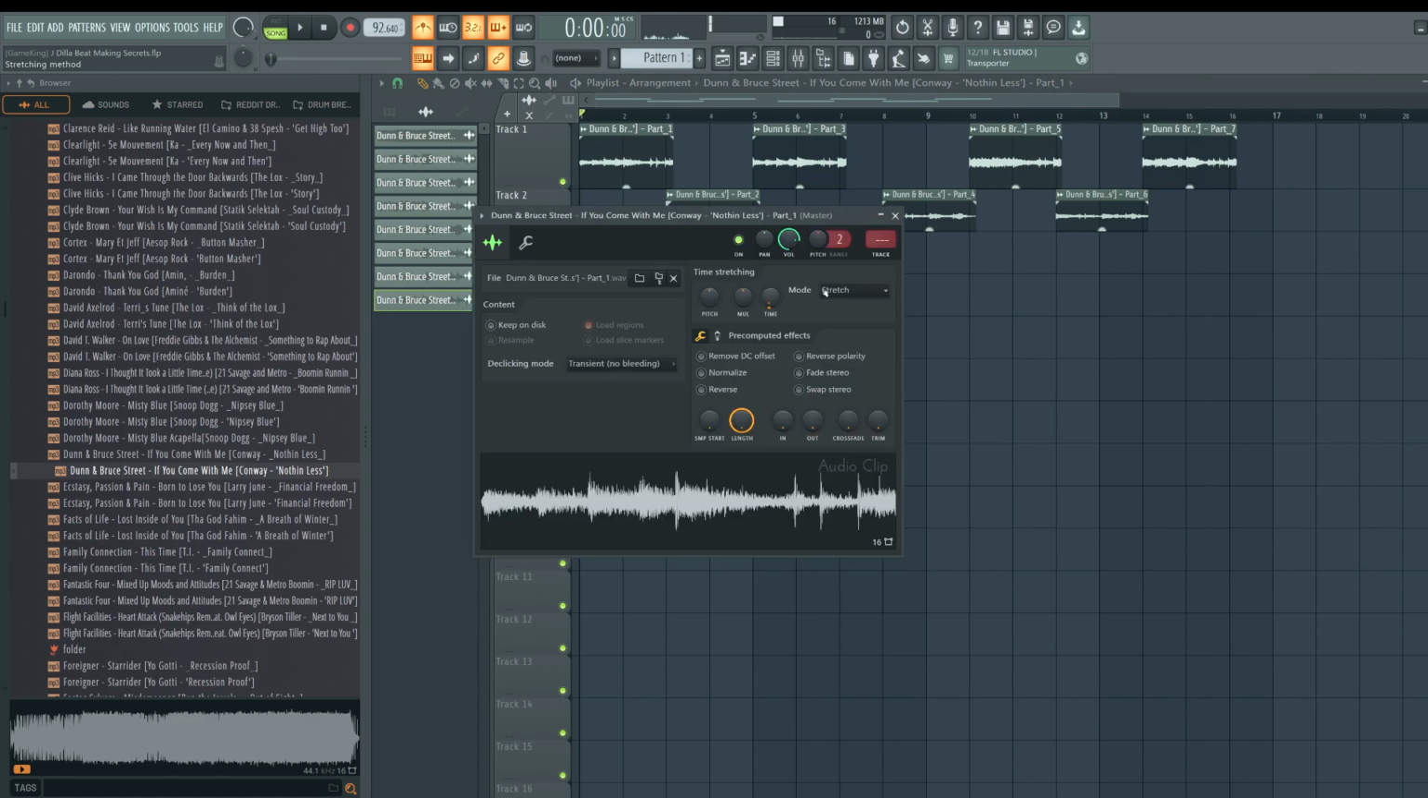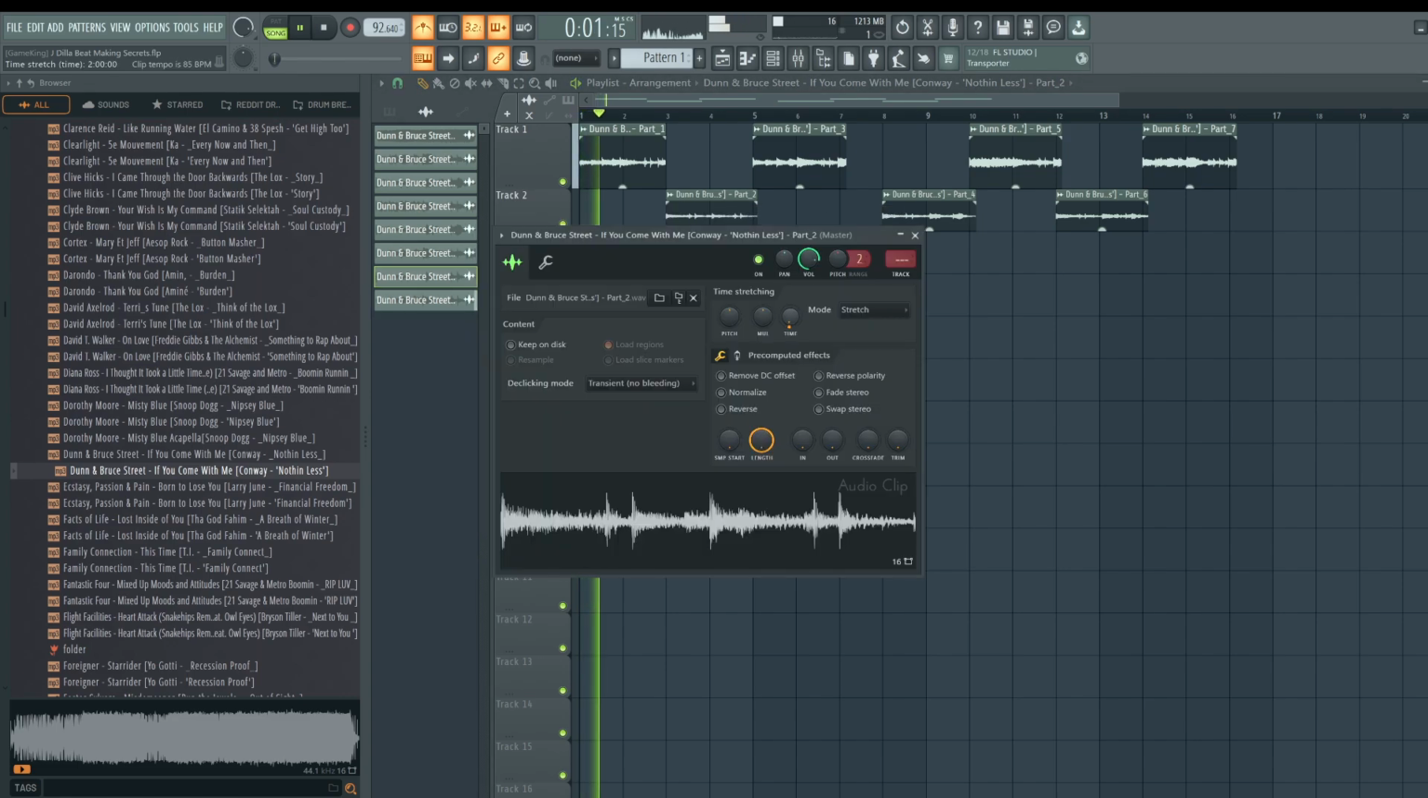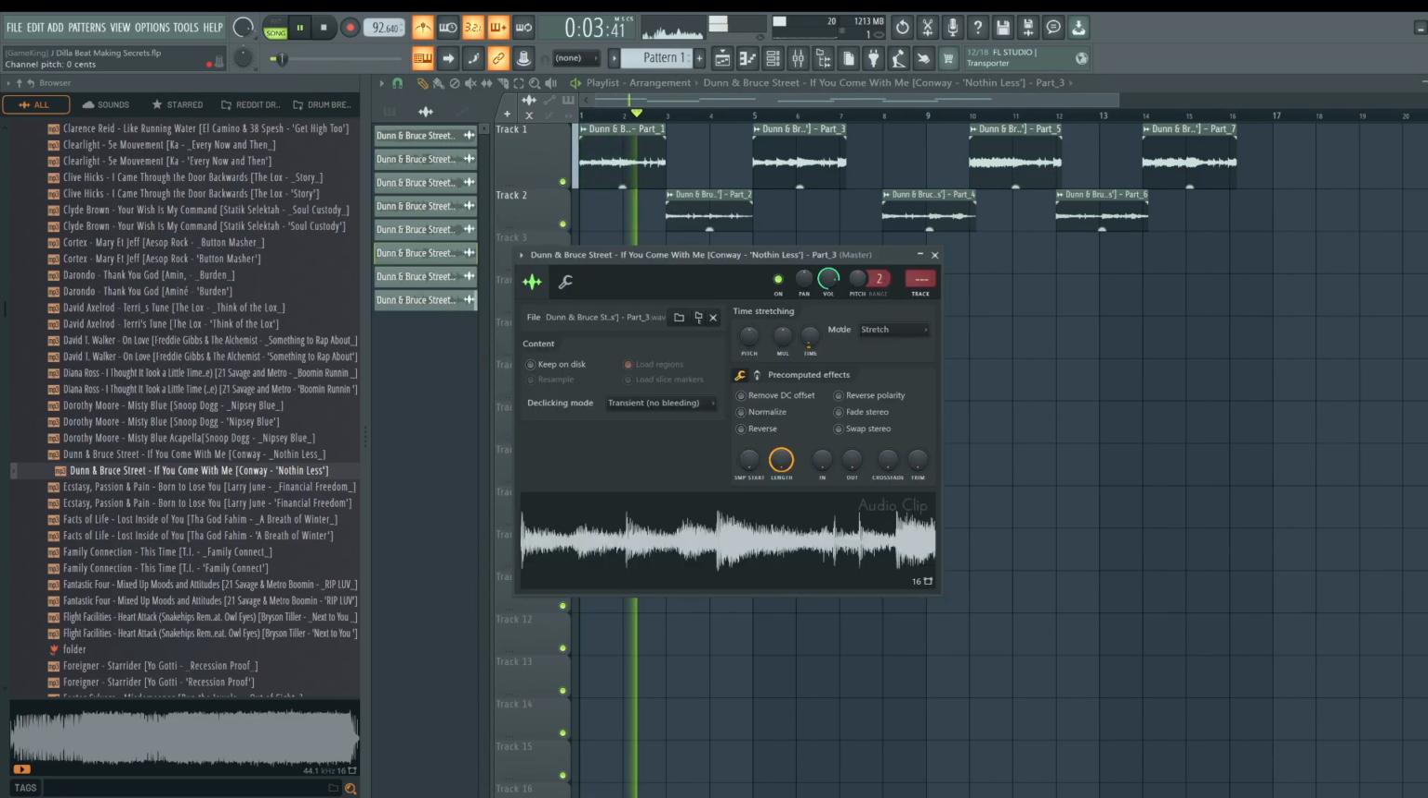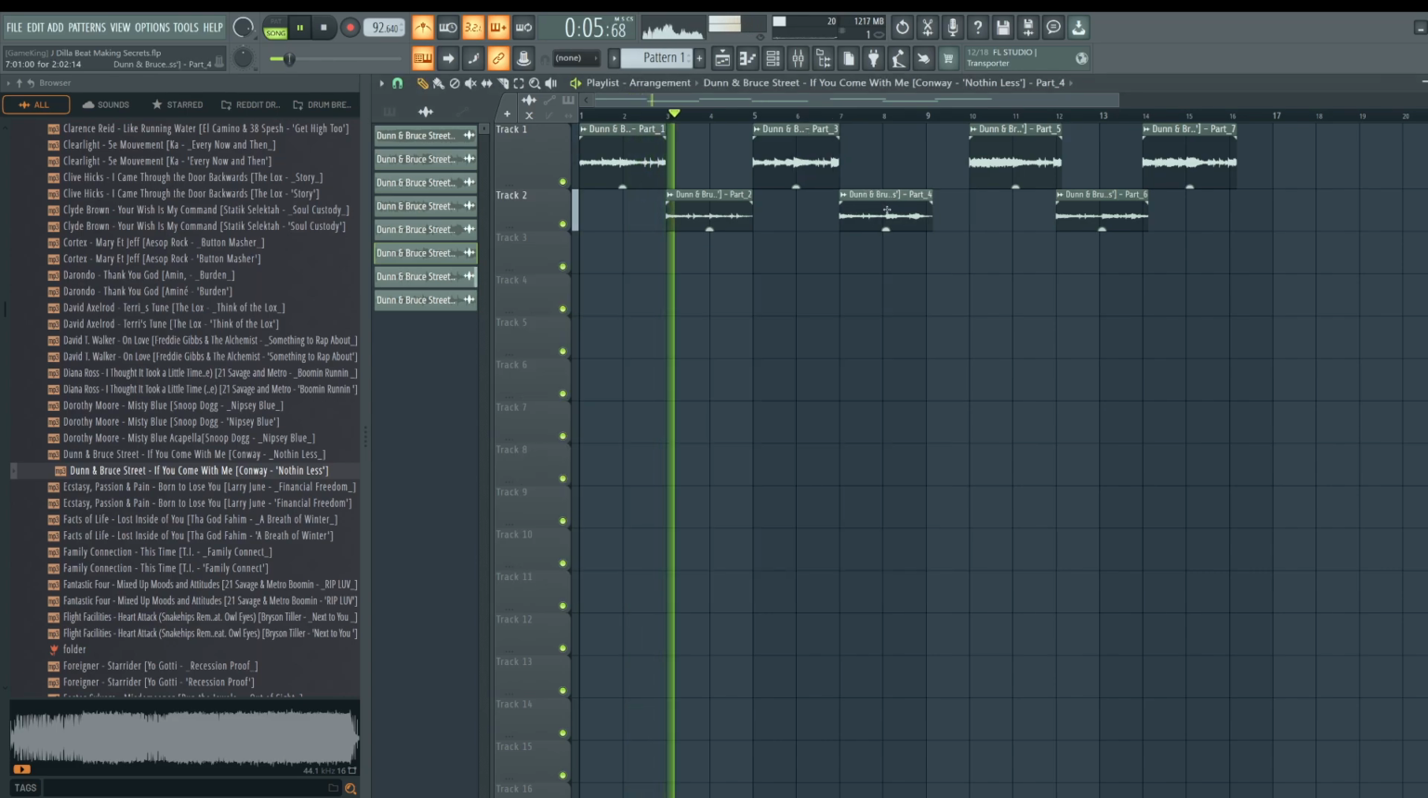Double click. It's already on stretch mode for us. Grab the time knob and lock it to the nearest bar. I learned that from In The Mix. This locks it to the nearest bar. Okay, let's do that for each sample. And anytime that metronome sounds off, we need to figure out why.